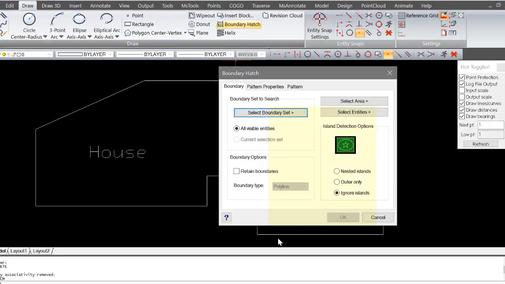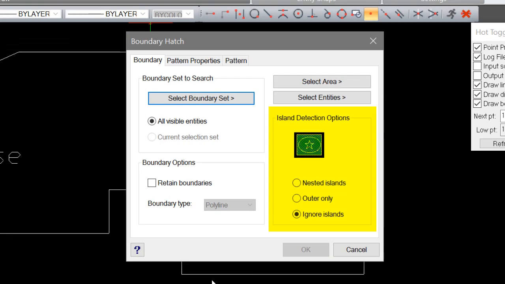First, I want to choose my island detection. In this case, if I ignore islands, the hatching will cover up all of my text. So I'm going to switch it to nested islands. In this case, the hatching will start at the boundary, work its way in until it hits another boundary, and then stop.